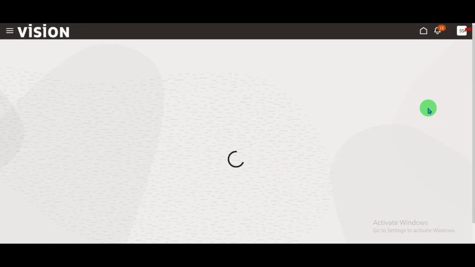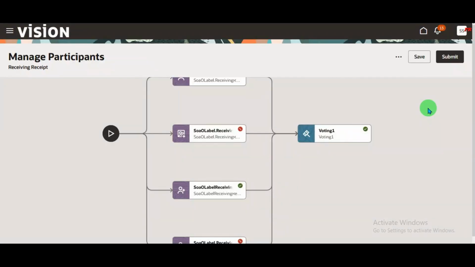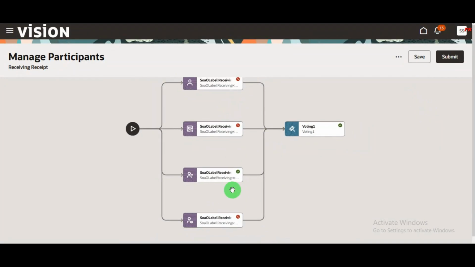Here we see consensus, serial approvals, voting method related things, and parallel approvals, same as how we do the approvals for requisitions and purchase orders. Here you can see the three dots. Click on the three dots and click on edit participant details. If you want to use any one of these, just click on edit participant details.